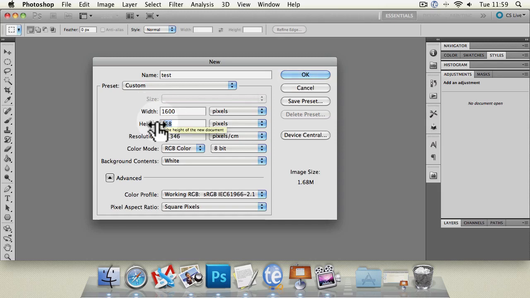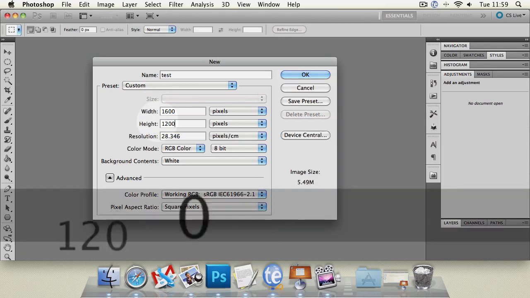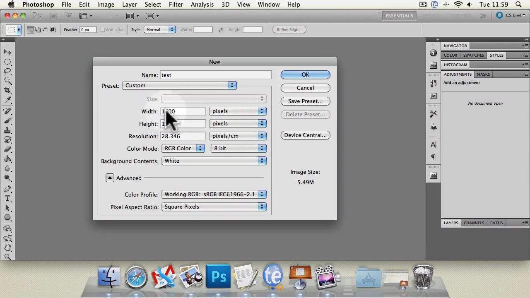So to set the height, again we do the same thing. We go to the height box, press 1200, and that's done. So that's at pixels 1600 by 1200. Now the resolution generally for the web, you want it to be 72 dpi, your kind of generic web resolution. So if we go to pixels per inch, you notice we were on pixels per centimetre before, and 28.346 is actually 72 pixels per inch.